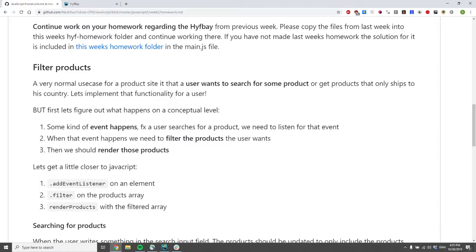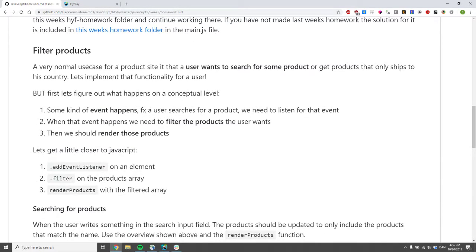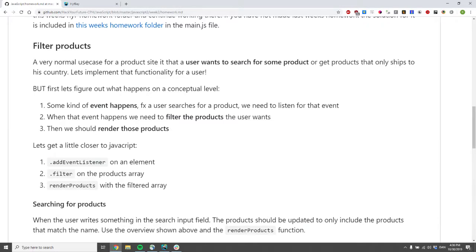But first, let's figure out what happens on a conceptual level here. So some kind of event happens. For example, a user searches for a product. We need to listen for that event. Then when that event happens, we need to filter the products the user wants. Then we should render those products. So in other words, we need to add an event listener somewhere, we need to filter somewhere, and then we need to call render products.